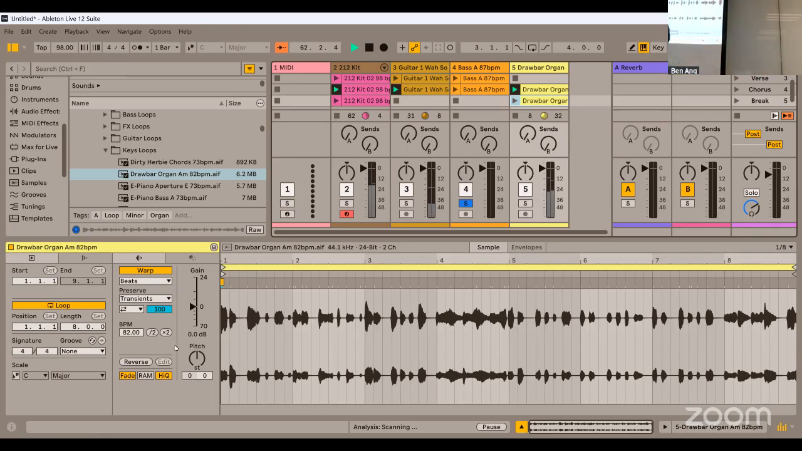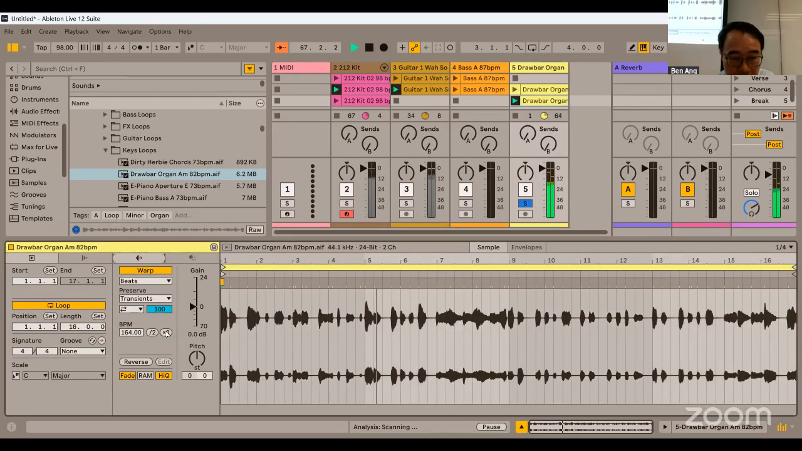In the organ also, you can see that there's other functions here, right? Let's solo the organ, and we hear that. I could change the speed. No, right? Double the speed. Interesting. I can increase the gain, the volume.